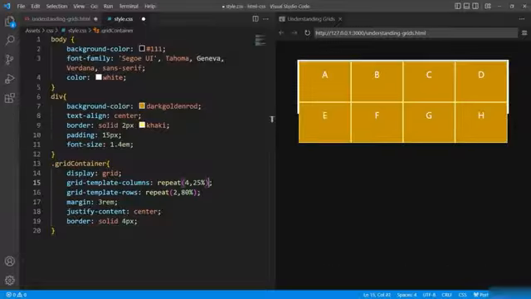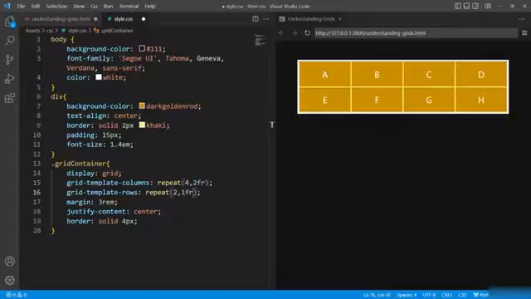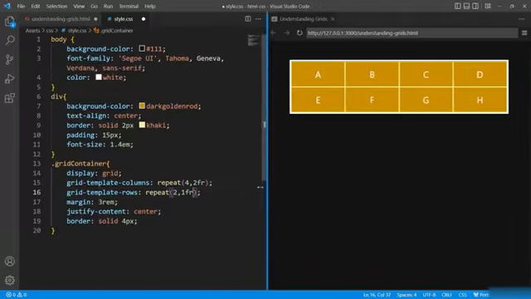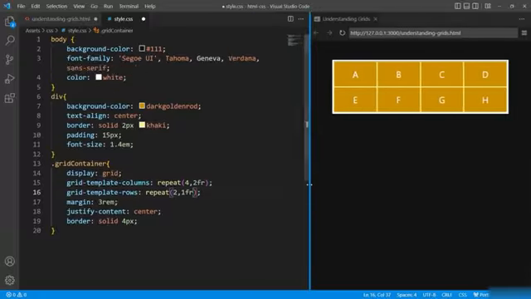So let me give fraction here instead of percentage. I'll change the value to 2 fraction for columns width and 1 fraction for the row height. And you can notice as soon as the fraction unit is applied, the grid gets wrapped inside the container, and now when I resize the output window, you can see it does not overflow.